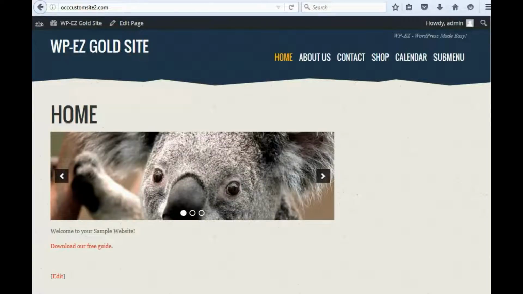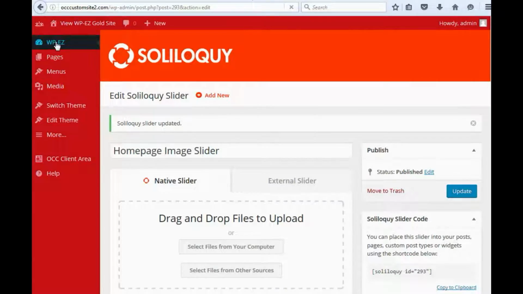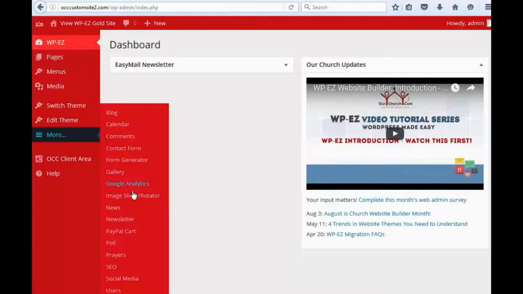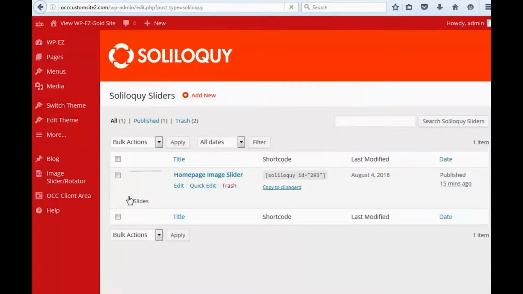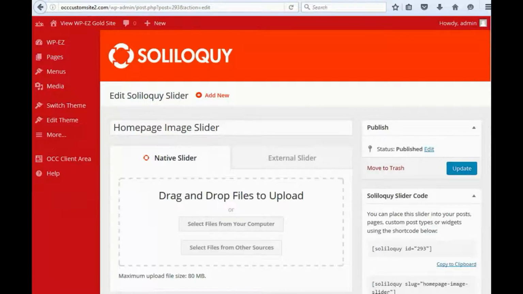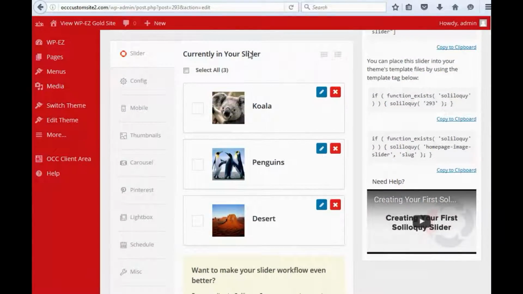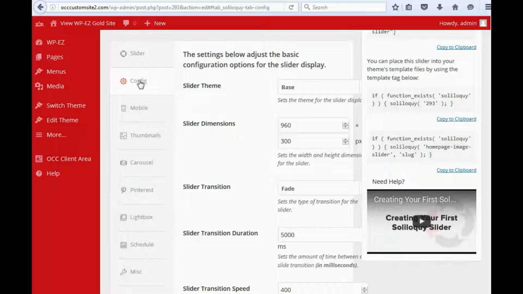So we'll go in to our WPEZ dashboard. And we go down to the More menu and select Image Slider / Rotator. And here you'll see we have our homepage image slider, and we will click the Edit button. And if we come down here, you'll see the slider is here, but if we want to change the settings, we click the Config button.